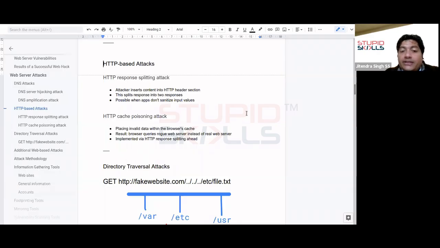As far as the cache poisoning attack is concerned, you actually go and manipulate the victim's browser cache itself, and you put some invalid data into it, which causes the victim's browser to navigate to a rogue web server and not the actual web server. It is usually done by way of HTTP response splitting, which we have discussed above. Okay.